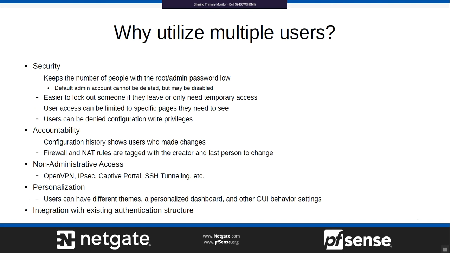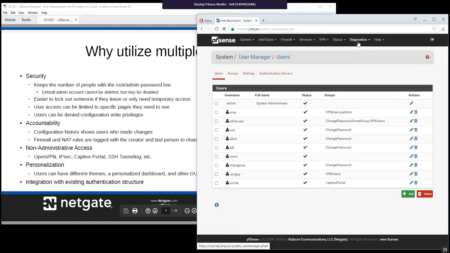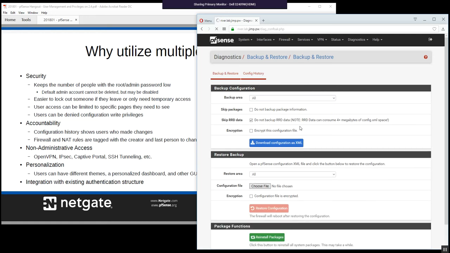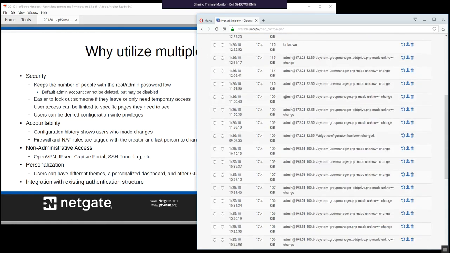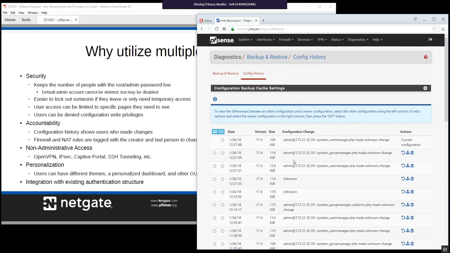Another reason is accountability. The configuration history will show users who made changes, and the firewall and NAT rules are tagged with the creator and last person to change. Let me show you how that works here. If you go into diagnostics, backup, and restore, in the config history you'll see every change made by a user is tagged with the username and the IP address that you came from, and then a description of the change. So if you log in as a different user, then where it says admin right here, it'll actually show somebody else's name instead.